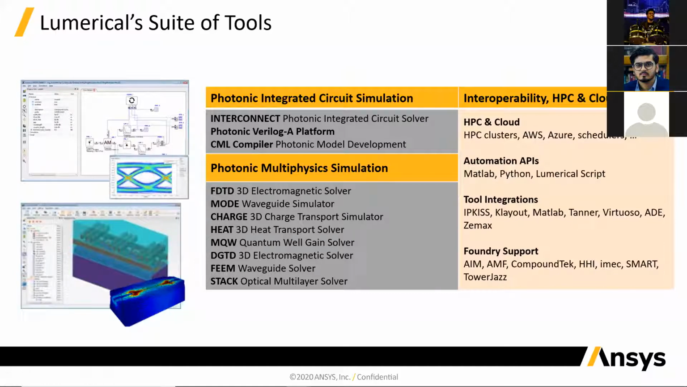So just like you can run photonic simulations in INTERCONNECT using the Photonic Verilog-A platform, you can actually run photonic simulation of different photonic elements in Cadence tools or any SPICE tools where they support Verilog-A based models.